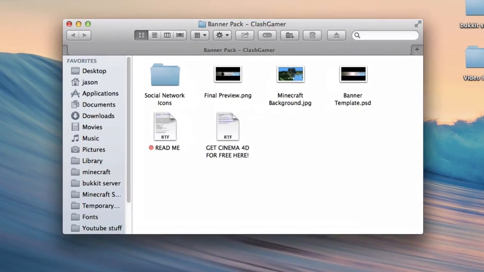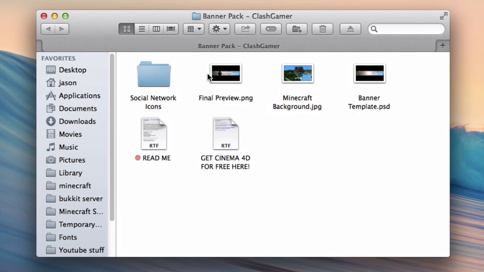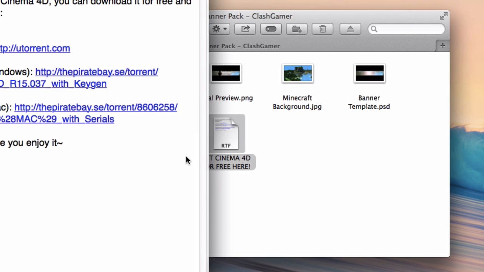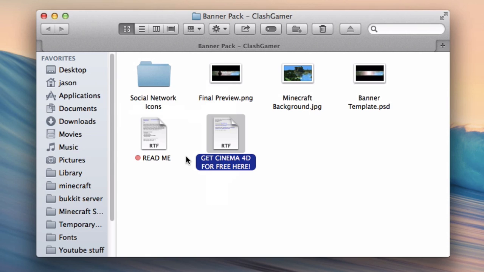So let's open up the file. You should get a bunch of files in here. It's not a lot. You'll be needing Photoshop. I don't include how to get Photoshop for free, because mostly people have Photoshop. If you're going to create a banner, you will always need Photoshop, Paint.net, or any program. But today we're going to be doing Photoshop. Okay, so you'll need Cinema 4D. It's pretty important. Okay, so pretty cool here.